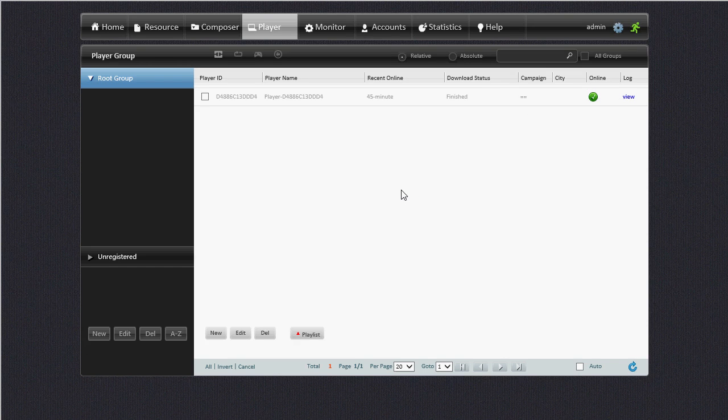Okay, that pretty much shows you how to put the sample layout onto the player and how to easily edit the layout. In our next videos, we'll show you some advanced features of the 805 and some other things we can do.